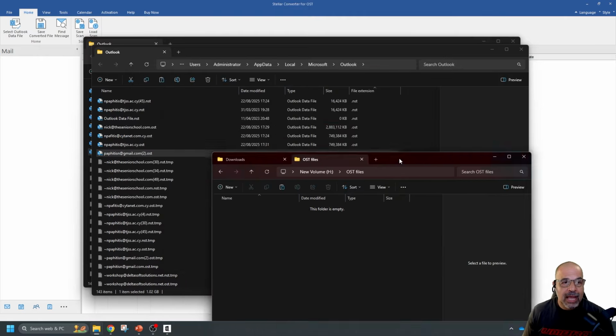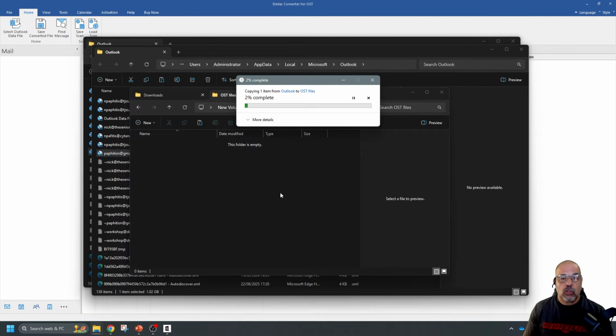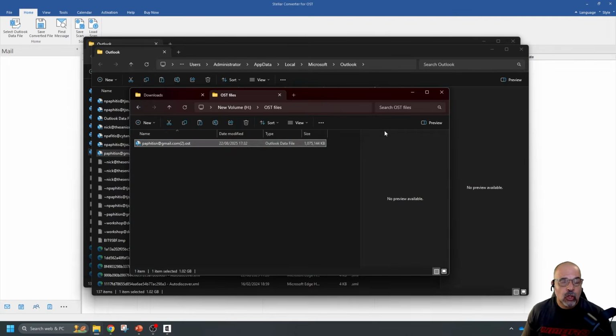And now that I have my files over, I can right click paste, and it's now going to copy the files over. So I'm going to fast forward. This isn't going to take long. You can see this is kind of quick, but I'm going to jump ahead until this is copied. Okay, here we are, nearly done. And copied 100%. So there's my OST file. That's how you will copy an orphaned OST file to your USB.